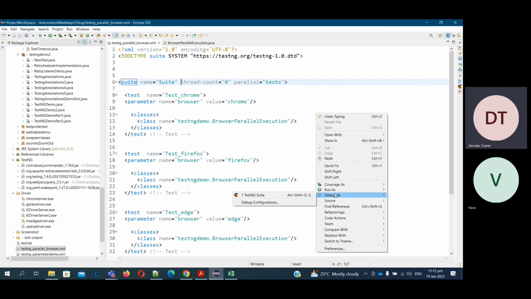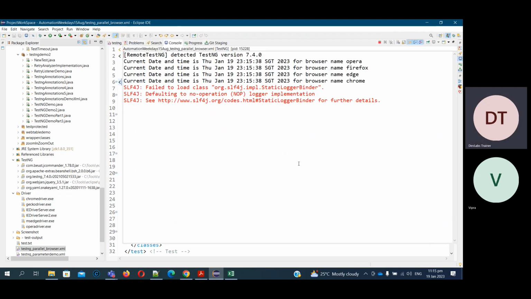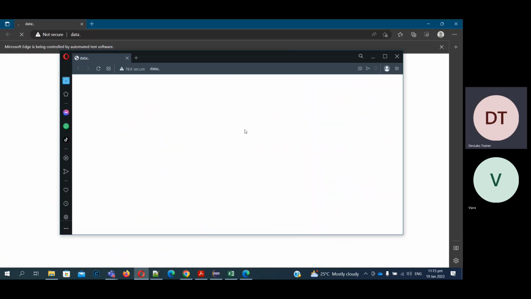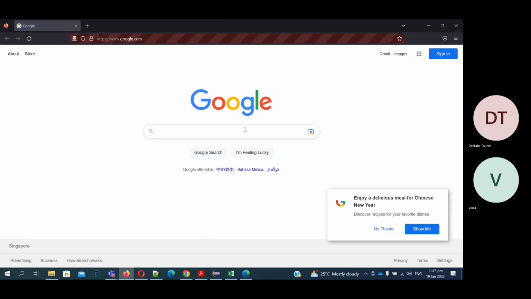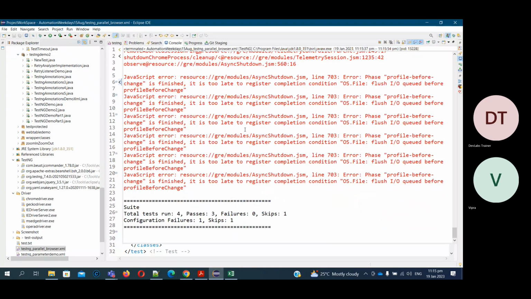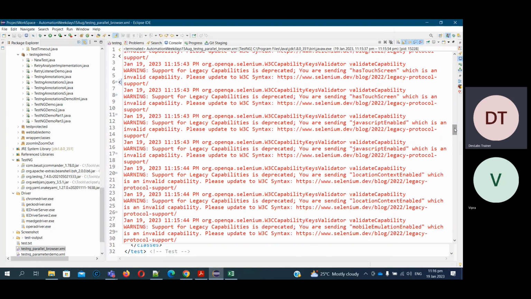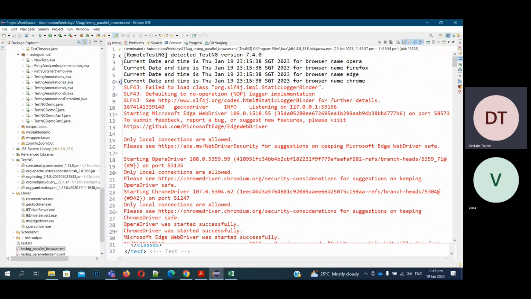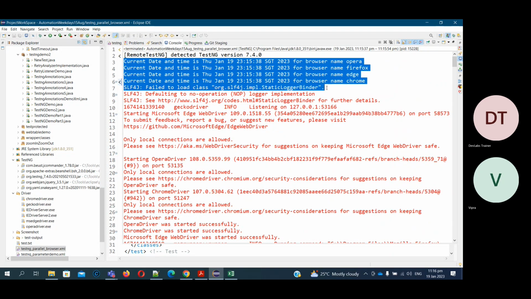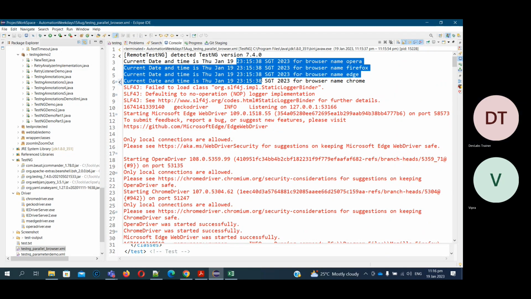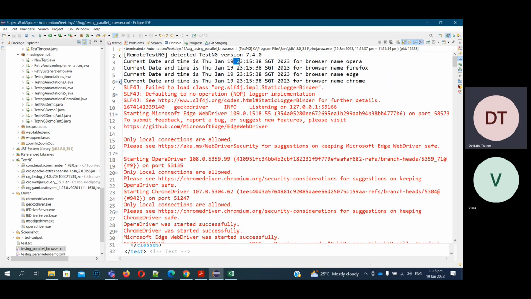So I'm just running it, right click, TestNG suite. First thing you have to notice, you see here every browser is coming in parallel. And how will I come to know whether it is a parallel execution or not? So first you see this line, 4 lines. Right. You can see here. So this is the evidence that it's executed in parallel.